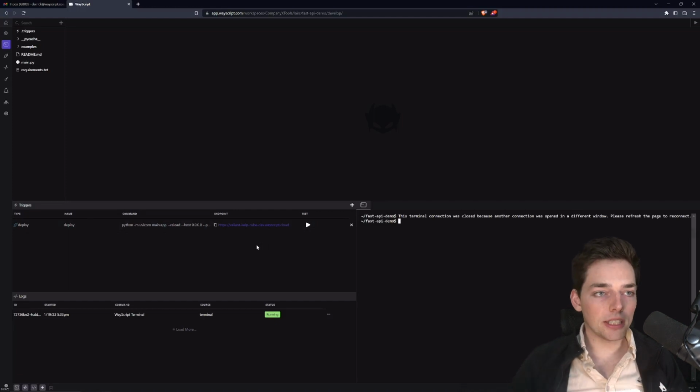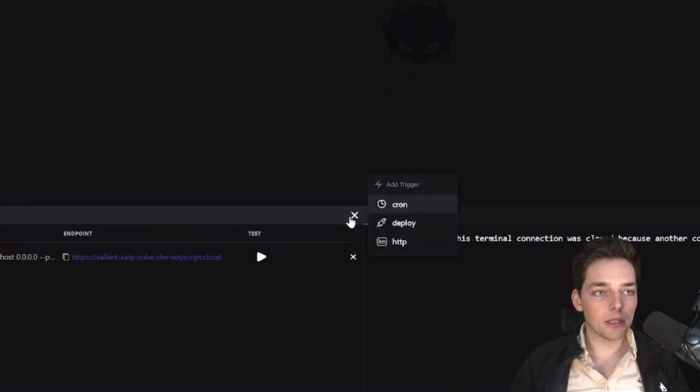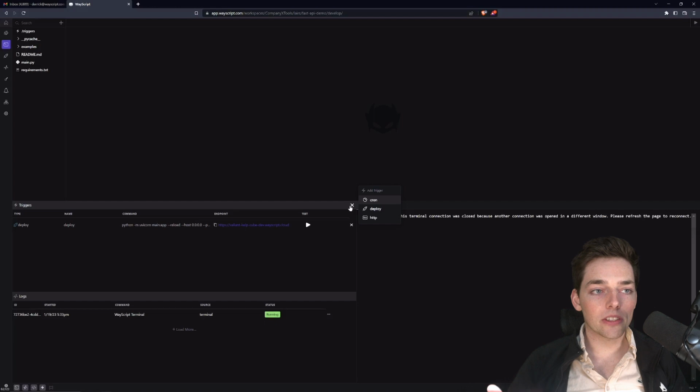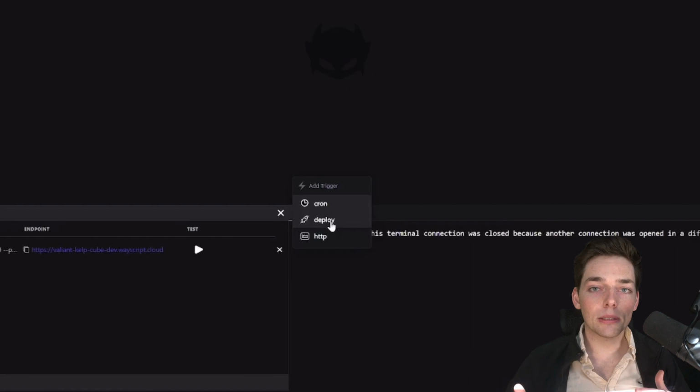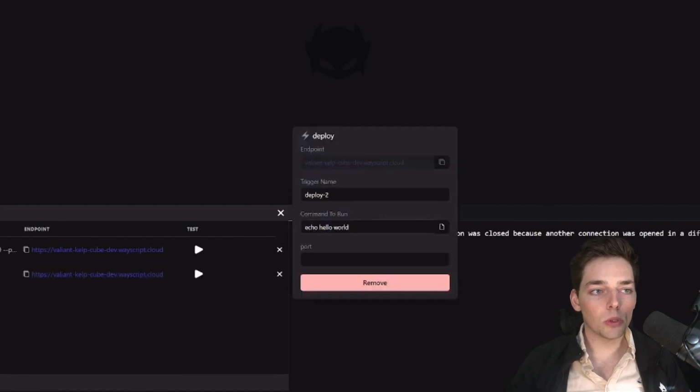To create a trigger in WayScript, you would click this plus button. Right now, you would have the option between three different triggers, a cron one, which is just a time-based automation that we can use to automatically execute code in our layer. The deploy trigger is very useful for setting up servers. So if we had some type of server, we would use the deploy trigger and we would choose our command to run and the port that we want to set it at.